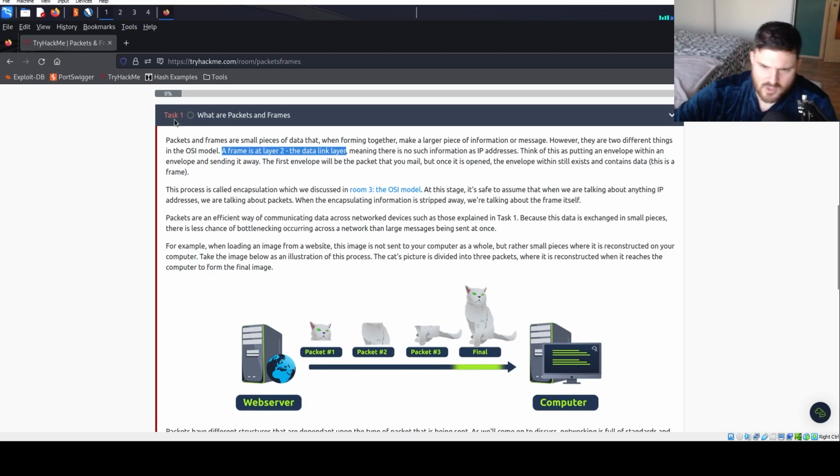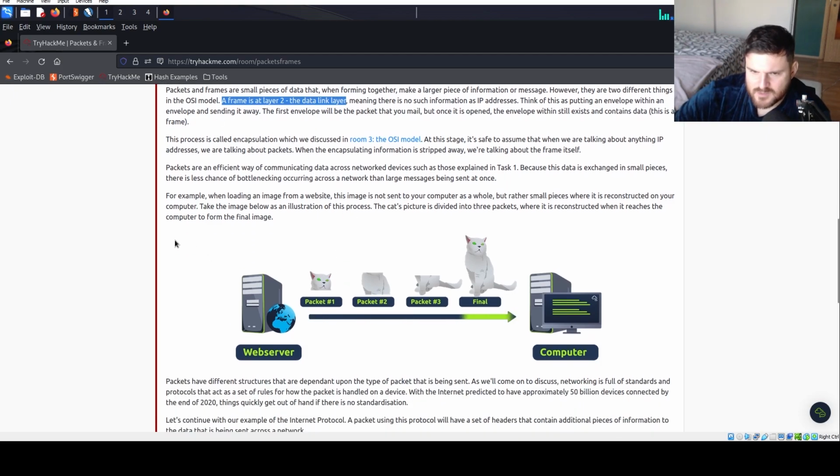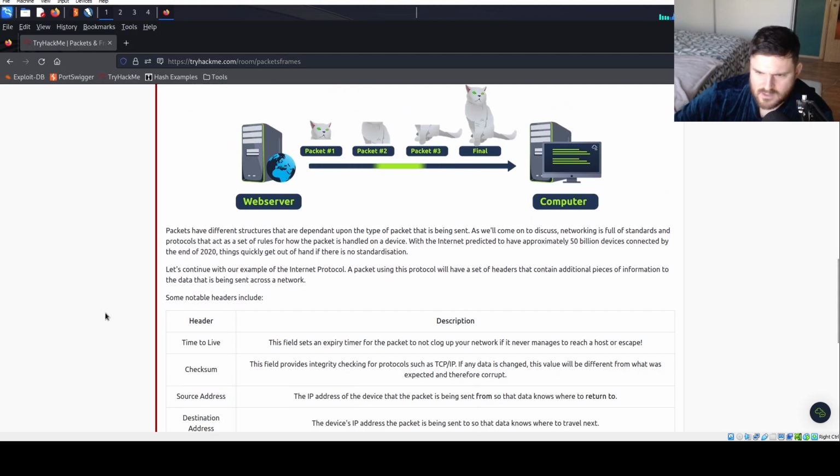Take the image below as an illustration of this process. The cat's picture is divided into 3 packets where it is reconstructed when it reaches the computer to form the final image. So from our computer, we make the request to the web server, and the web server sends our packets one by one until it reaches our final request.